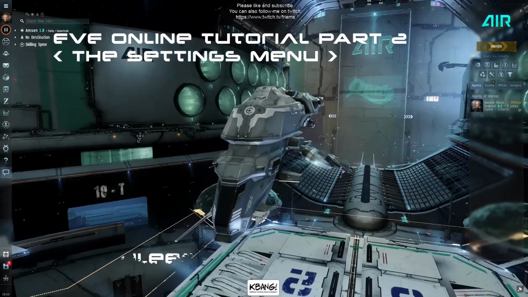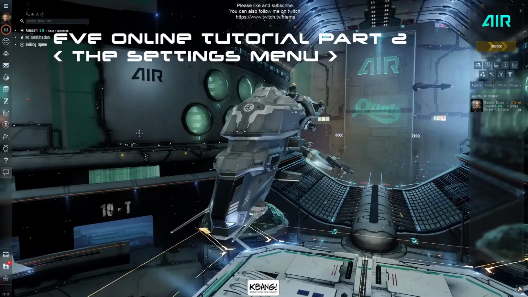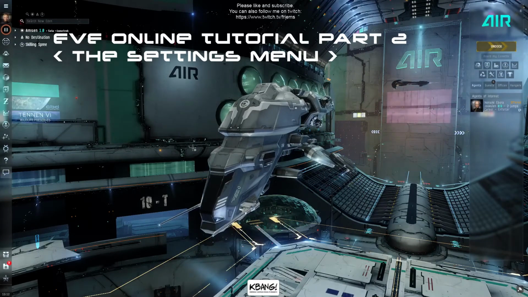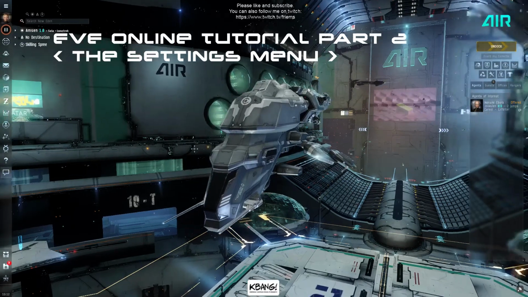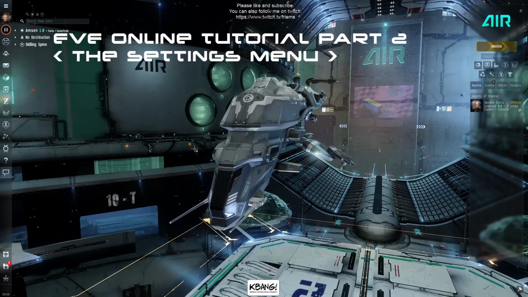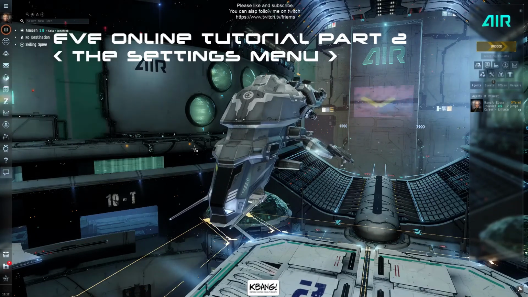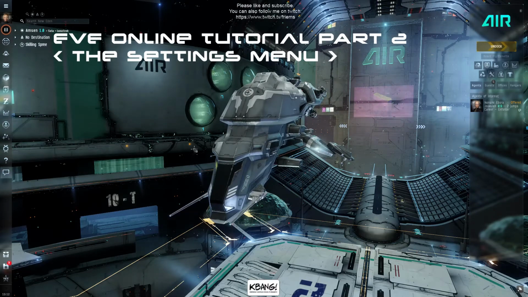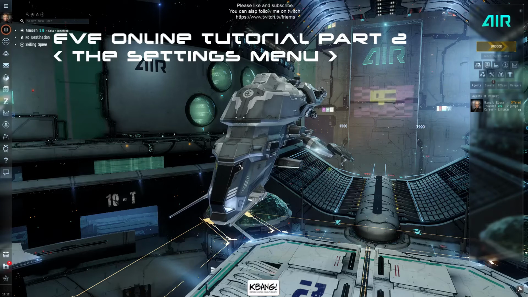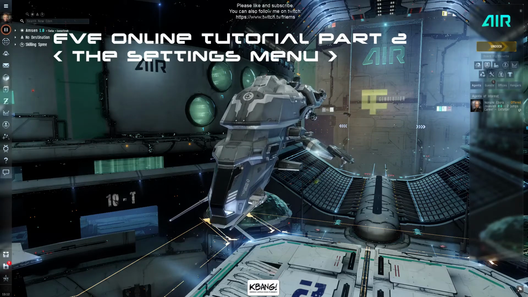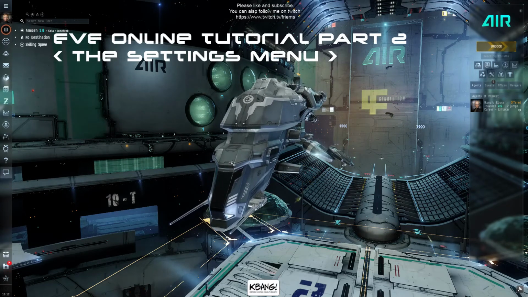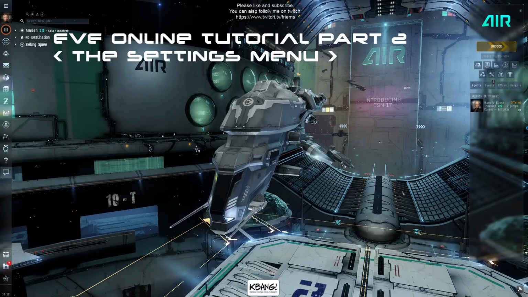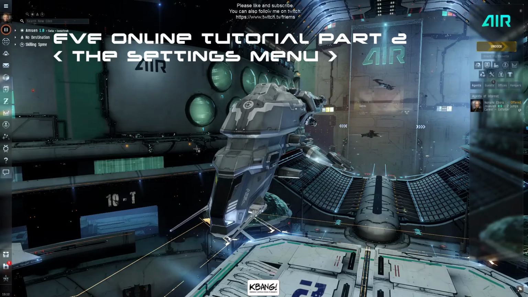I will show you the settings menu and explain a couple of important things which you maybe want to change, or some of them which you definitely need to change before starting to play. In the next video, I will go over how you best set up your GUI or HUD, I mean the windows that you want to put in a specific position for ideal gameplay.